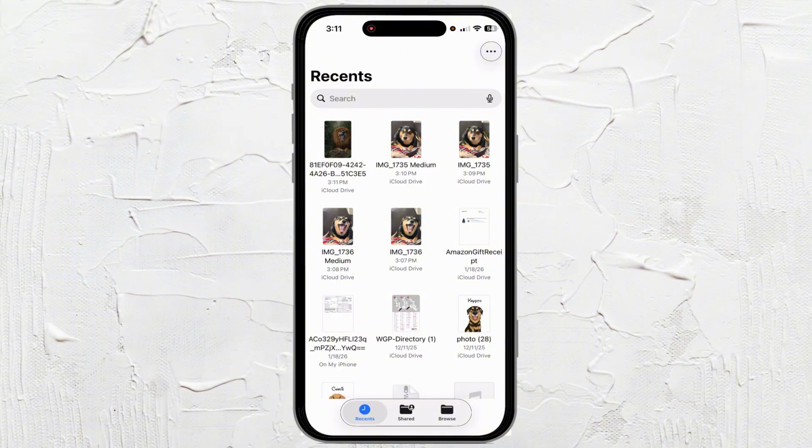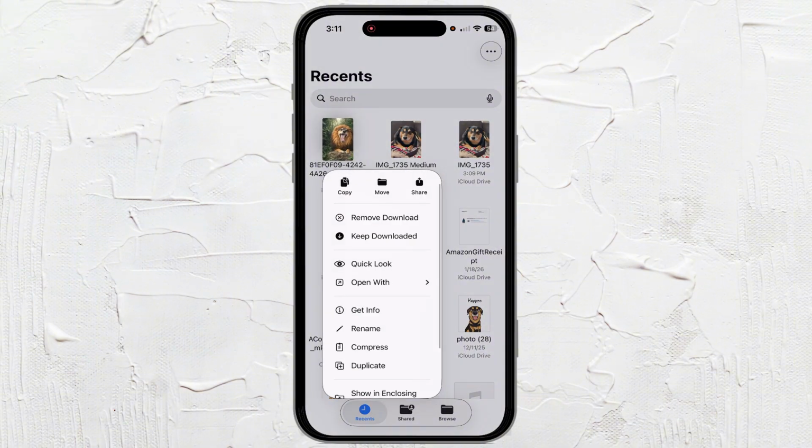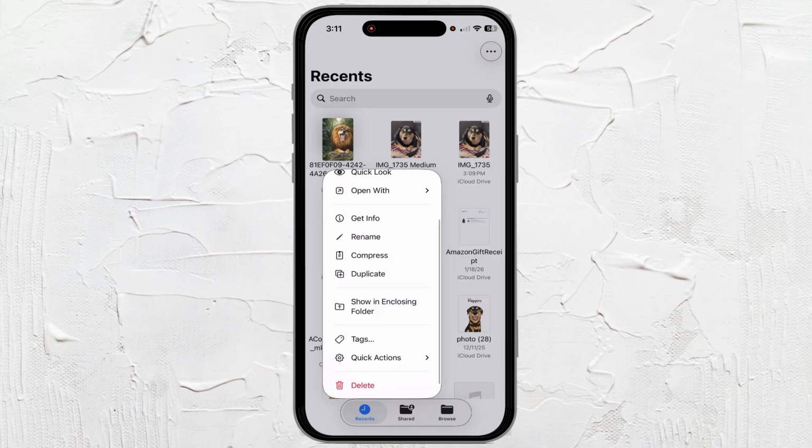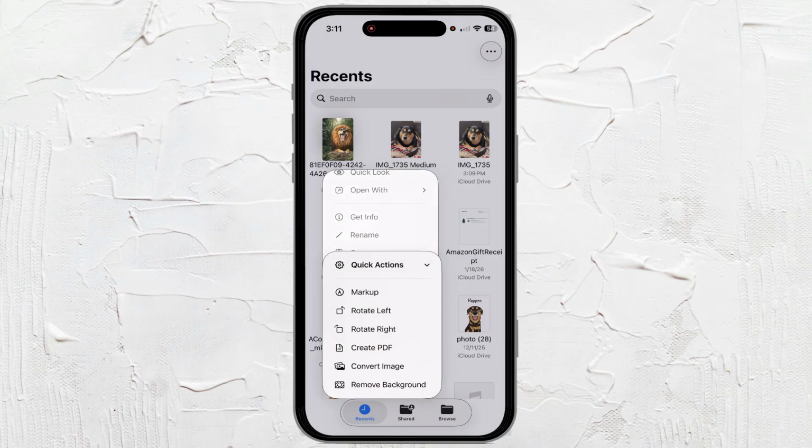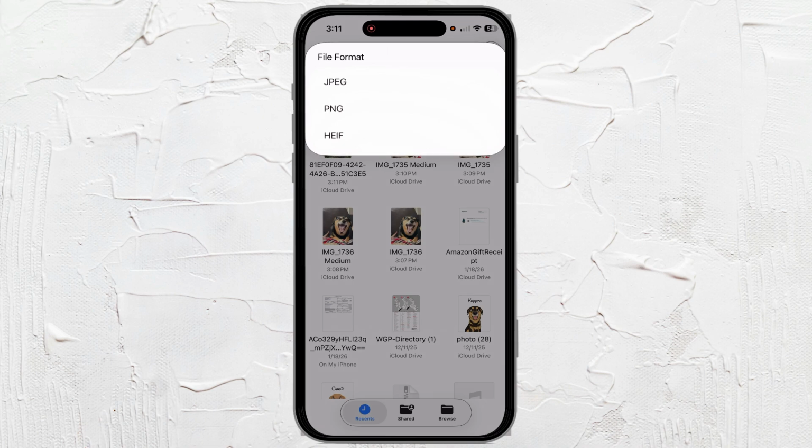So go ahead and click and hold the photo. You're going to get some options here. Scroll down and hit Quick Actions. And then from here, go ahead and hit Convert Image.